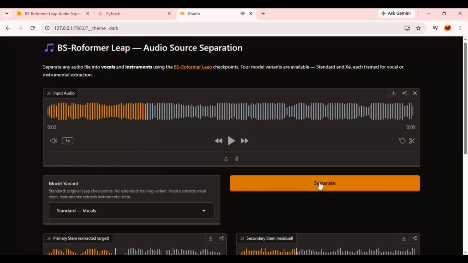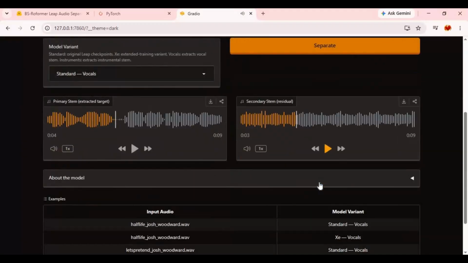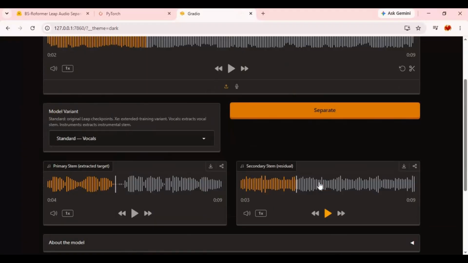And that's it. You now know how to install and use BS-Roformer Leap to separate vocals and instrumentals with amazing quality, all on your own computer.